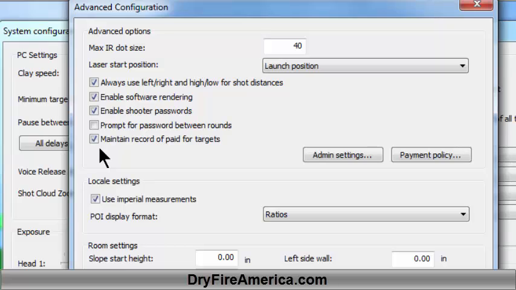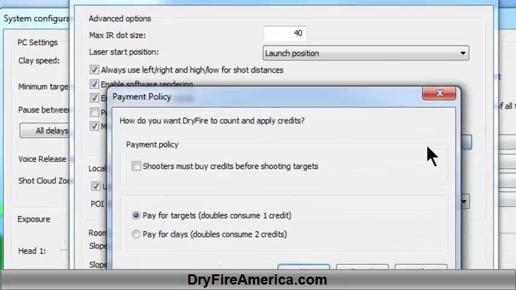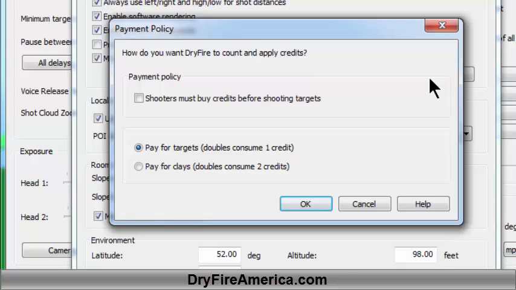All right, now let's go from there, after having clicked on Maintain Record of Paid For Targets, this area became bold and I can read Payment Policy, and if I click on that, I now have a payment policy that I can set as the owner of the machine, the administrator. And the first thing is, our payment policy can either be shooters can shoot and then I can collect from them later, or I can force them to prepay for targets before they shoot.